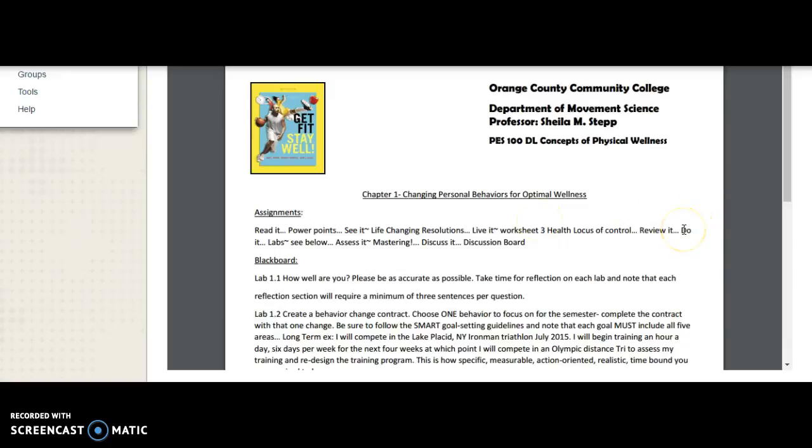The Review It, there's nothing really going on there. The Do It are the labs. See the labs below. Assess It means the Mastering assessment that you need to do. And then Discuss It is the discussion board. So these are the sort of hot topics that you're going to be doing.